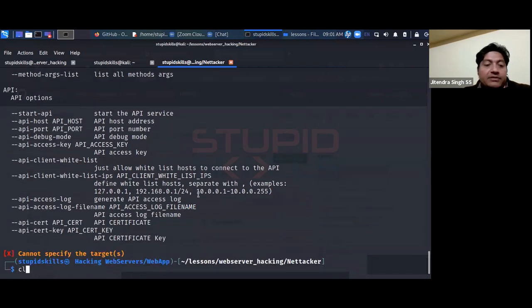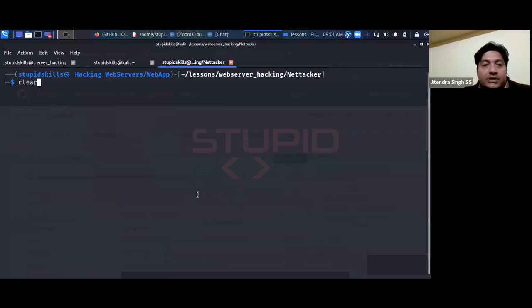So let's use it against one of the targets. With tag small i, we have to specify the target.